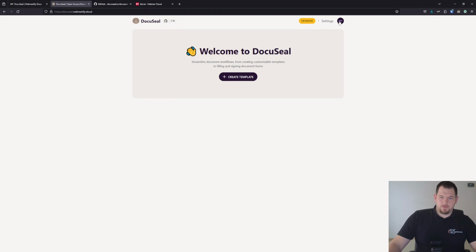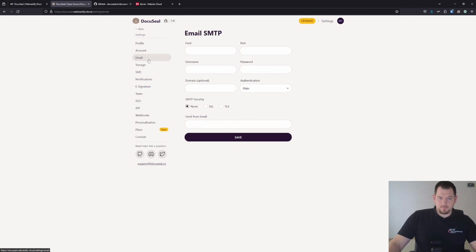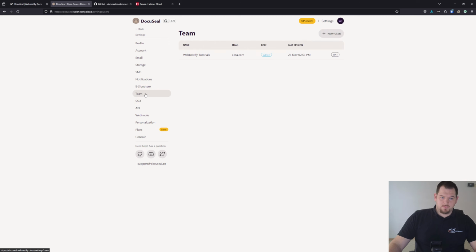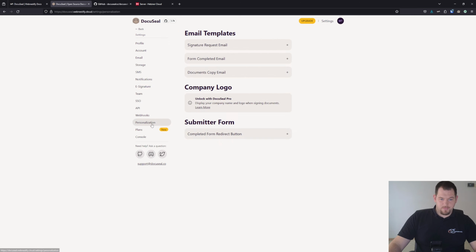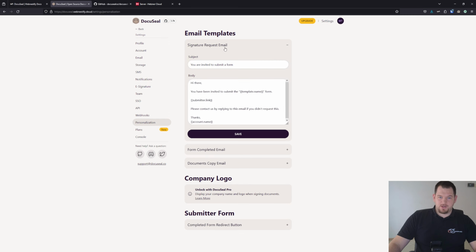So first thing, what you want to do is go back to settings. You can set your signature, enable two-factor authentication. For the email, you will need to set up SMTP. I recommend Postmark, which is really great. And if you want to enable SSO or add any team member, you can. And here in personalization, you can change the email templates. You can translate it to your own language.